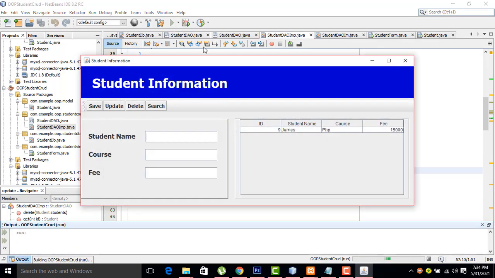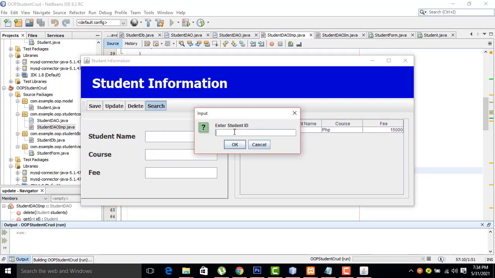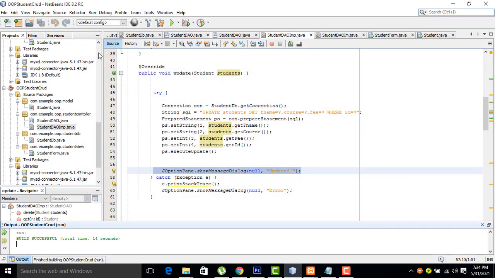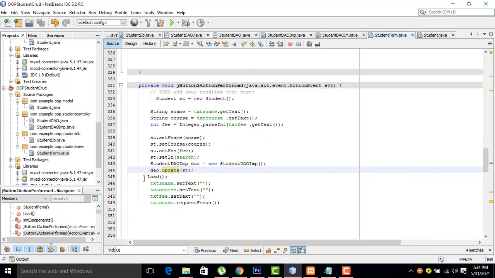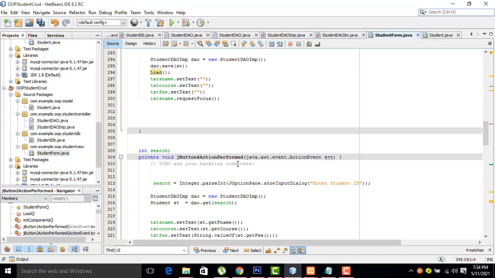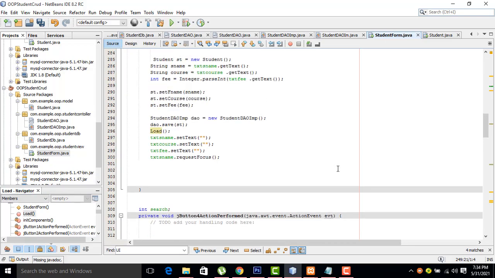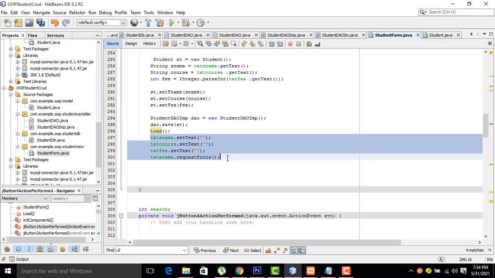Now let's run and check. First search record 9, PHP. Okay. If you click update, here it's updated. Okay, it's updated. I hope you understand here. After updating the record, I have called this load function. If you call it, it will be loaded and shown to you. After that, as you can check, all the fields are cleared.